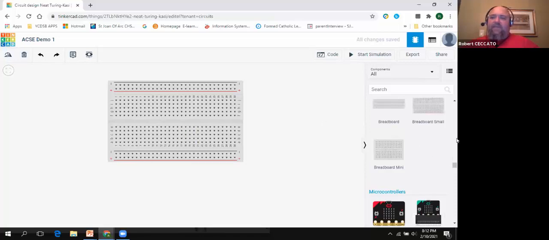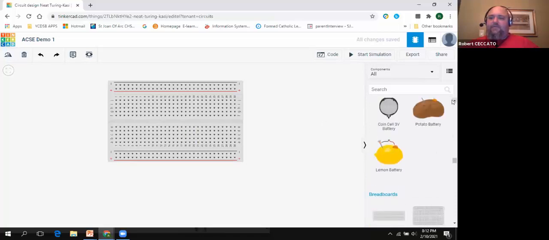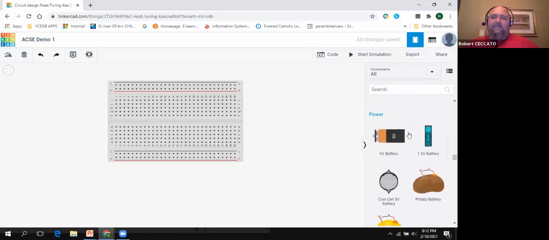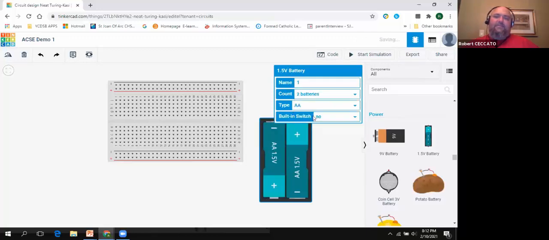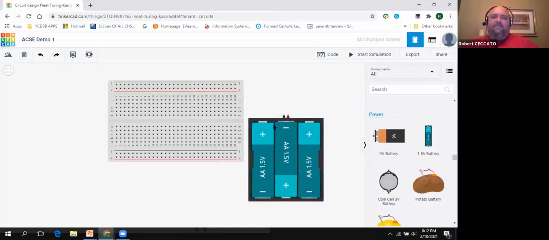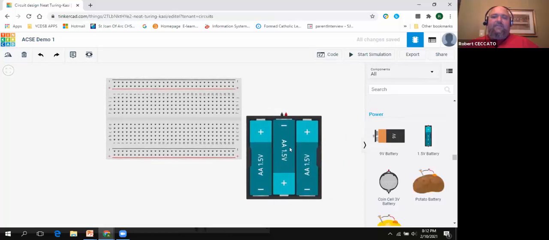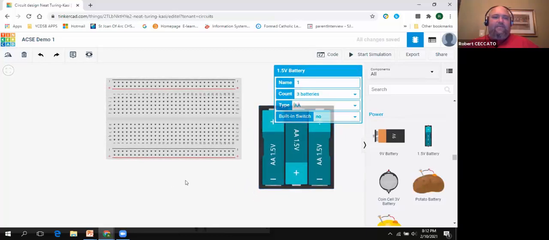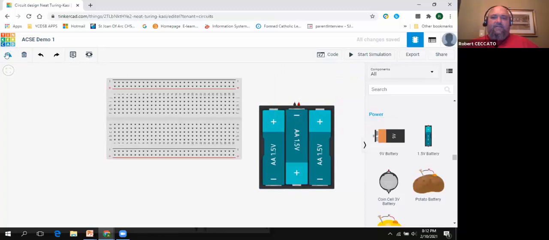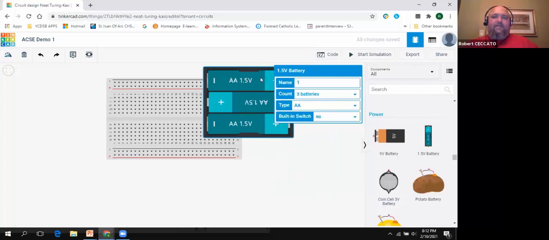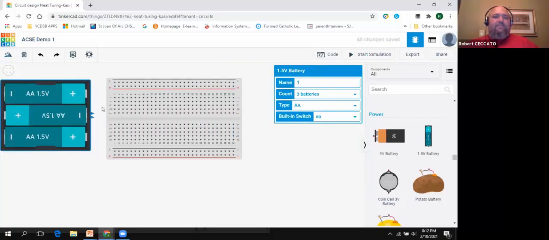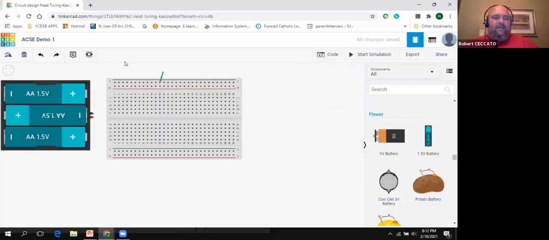Now, of course, we're going to need some battery power. So here, I'm going to take a 1.5 volt battery. And at this point, I can choose 2, 3, or 4. So let's do 2. So that'll give me 3 volts. Actually, we'll throw another one on there. What I like to do with the batteries is you can actually rotate them. So I'll click on it, and then you can rotate it around. And then what I'll do is I like to just sort of pull it off to the side. By doing this, I can then actually wire it.